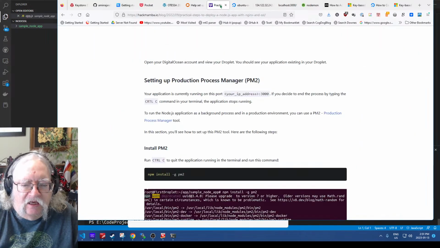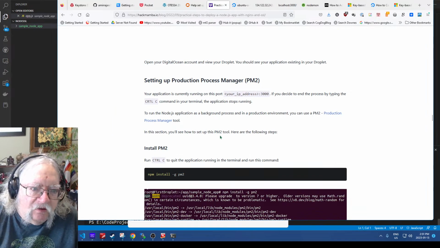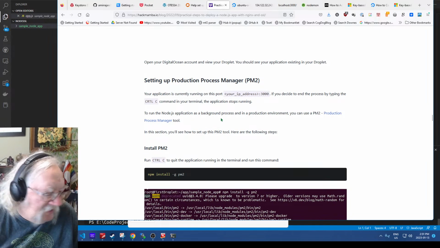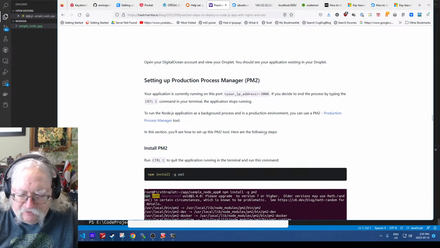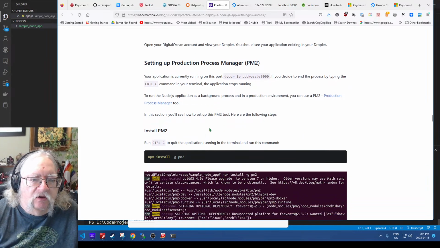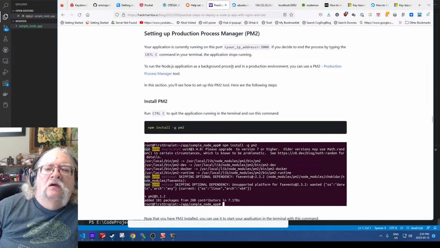Okay, and here we are in our instructions, and I didn't reboot the computer, so everything's still connected. If I have to reboot it, I will. We'll make it part 3, but I didn't feel like it. So, next step, setting up a production process manager. This is new to me.